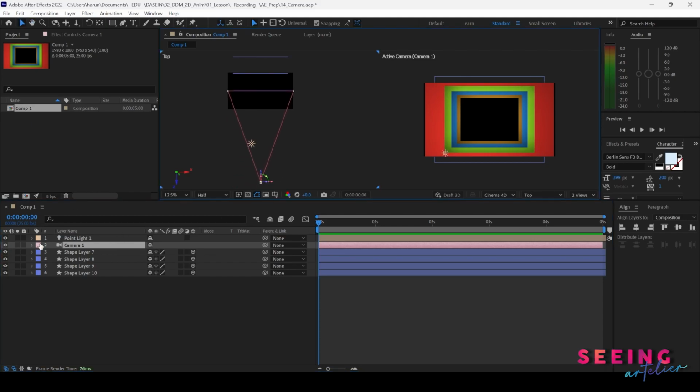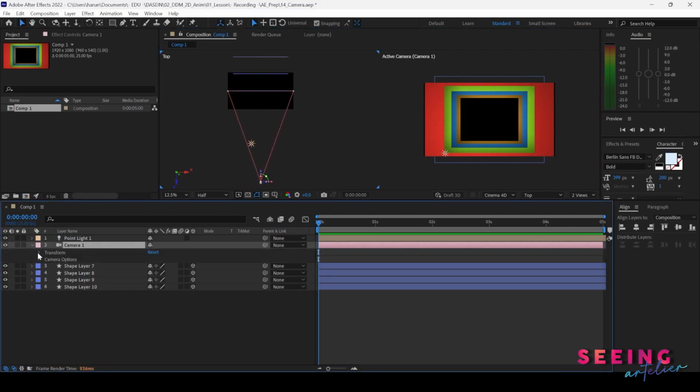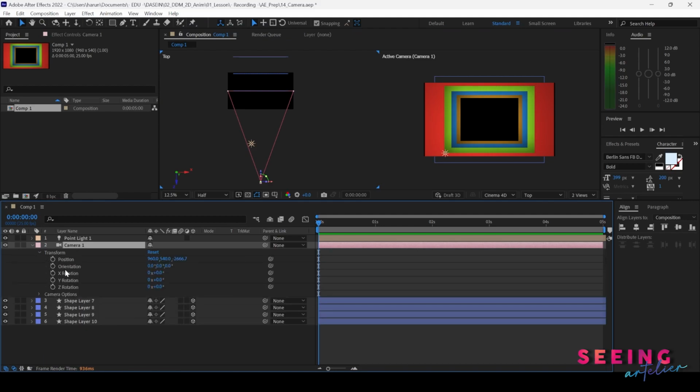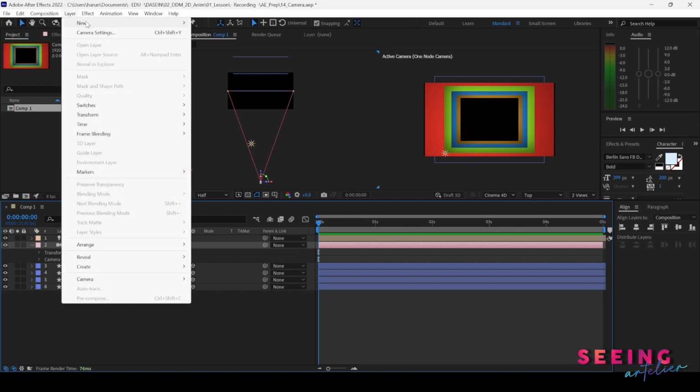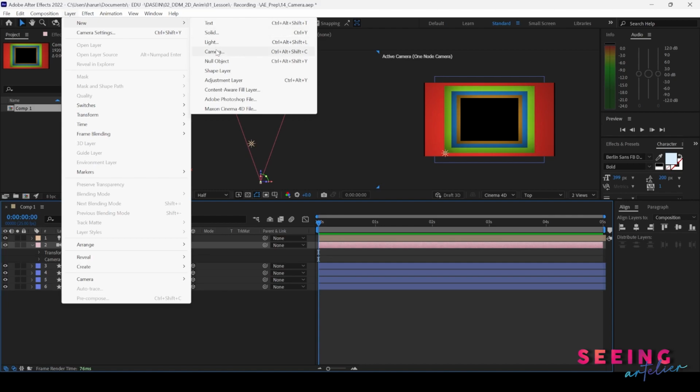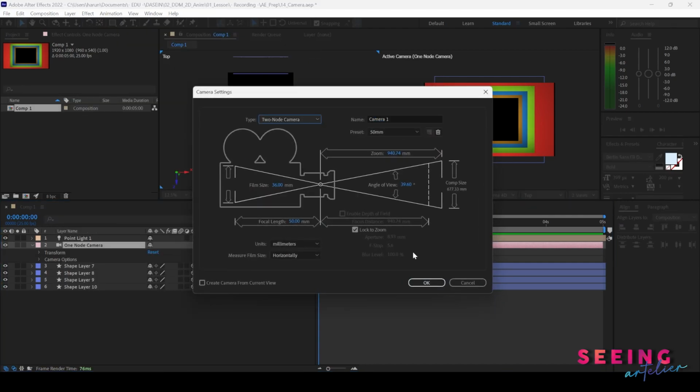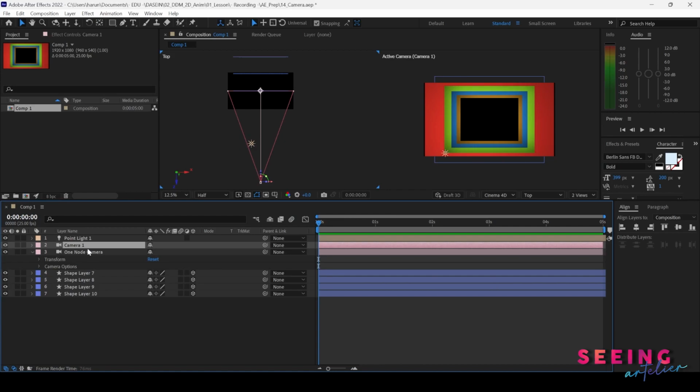So this is my first camera. And in my one node camera, I have my position and orientation, basically the rotation. Now I rename this into one node camera. Now let's create another layer that is two node camera. Create, and I just press enter to change the name, two node camera.